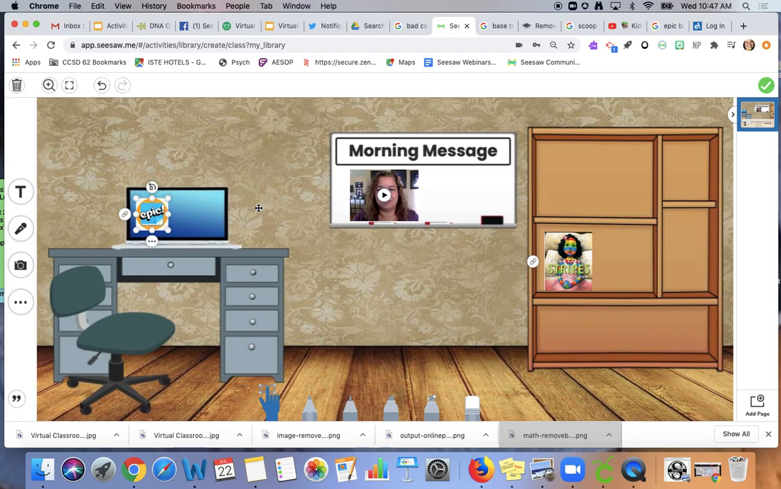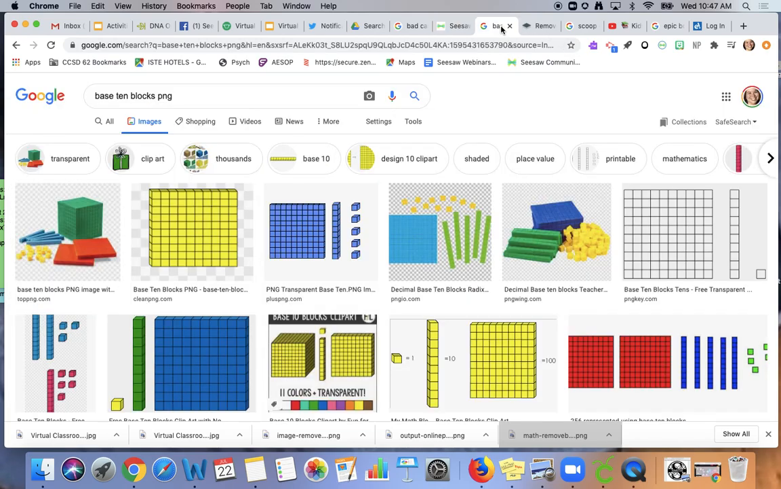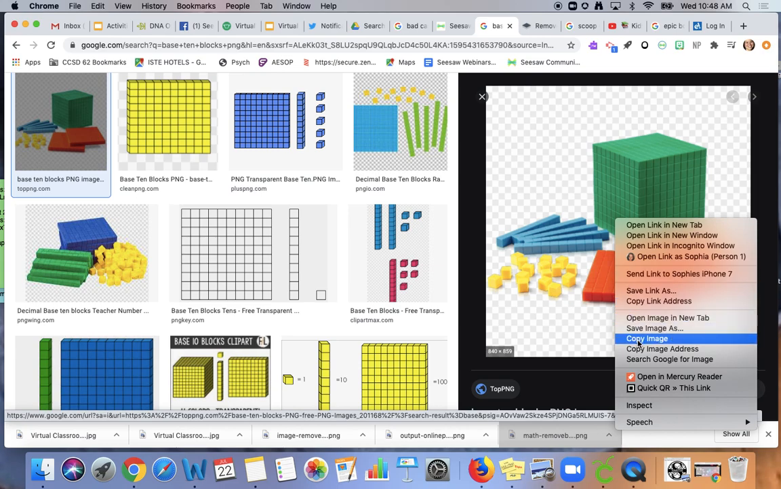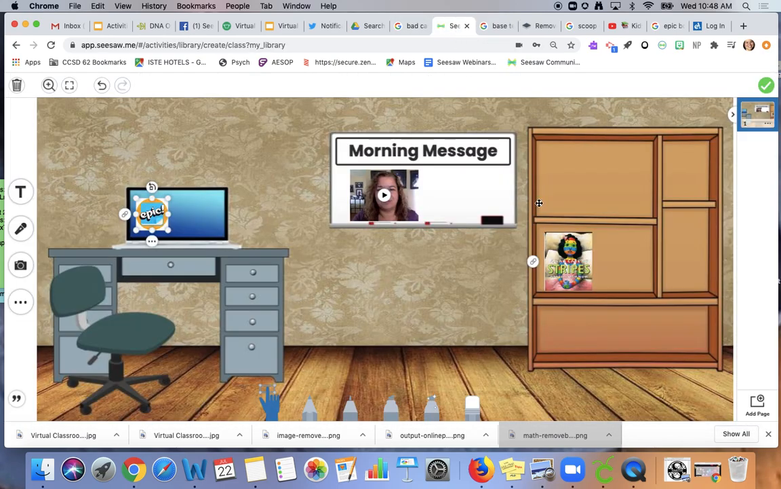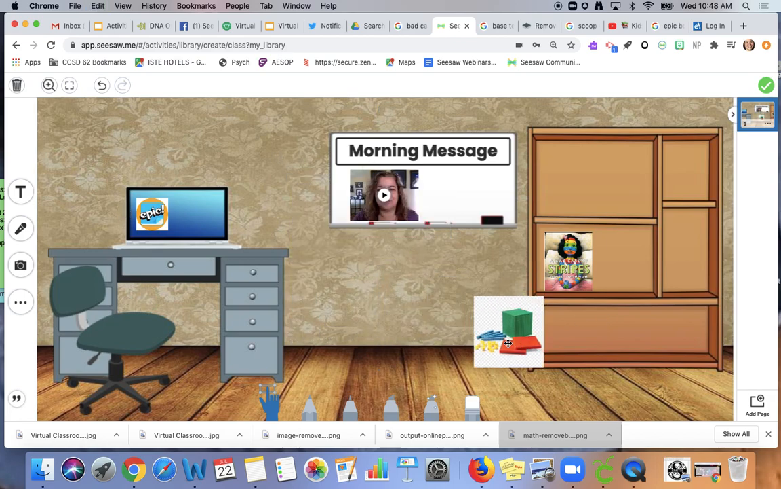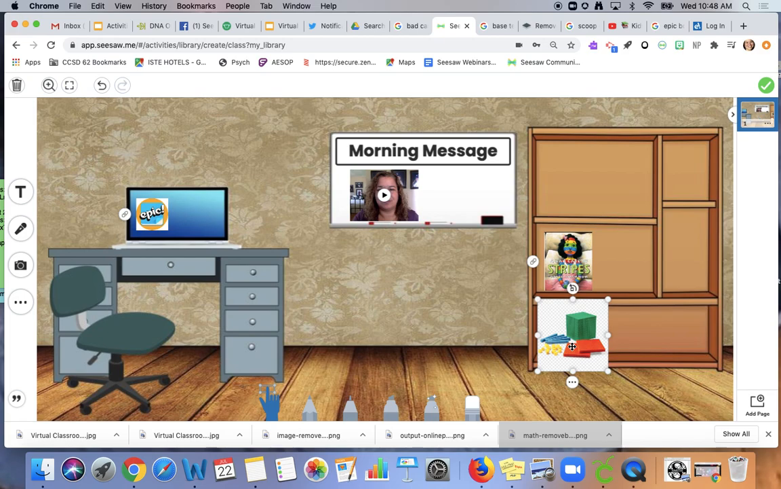Okay, now I'm going to show you an image other than these items that we're doing. So sometimes you find an image that has a background on it. So if you search for base 10 blocks PNG, you can get this image. The problem with getting this image, and I'm going to show you really quickly, I'm going to copy the image, go back into Seesaw, and try to put it on my bookshelf. When I do that, do you see how there's still a background? So it's not transparent.